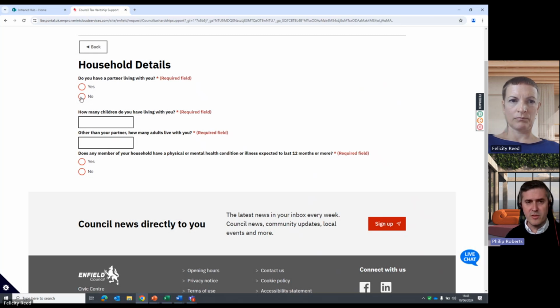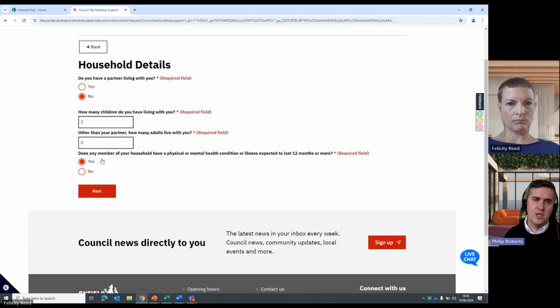Do you have a partner living with you? Do you have any children? Do you have any other adults who live with you? Just put exactly as it is, not what's on your benefit claim. Put what your situation is now in your household, and then we can do checks against your benefit claim, and maybe do some adjustments if need be.